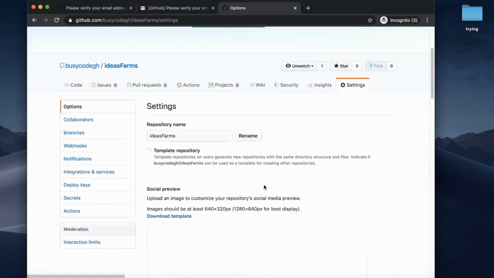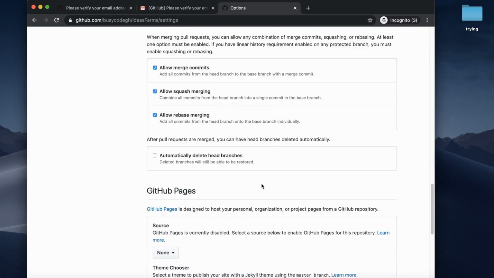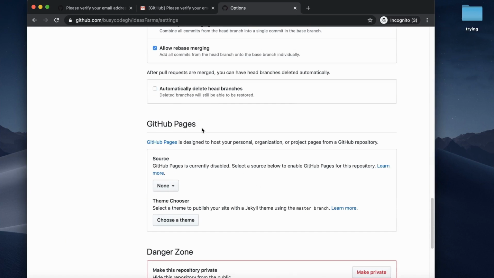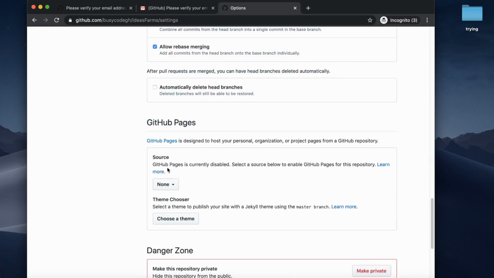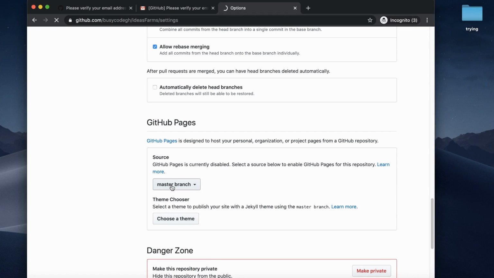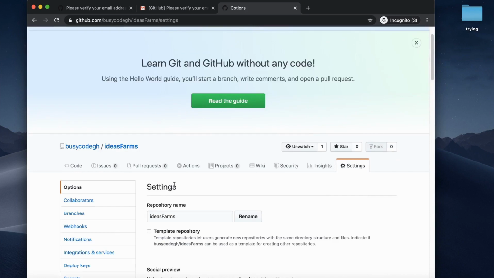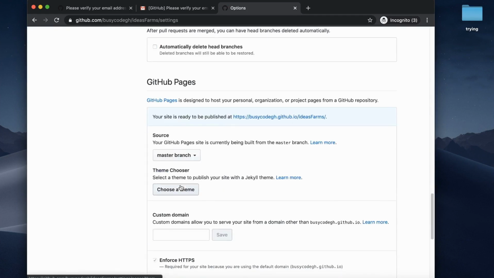It will take you to this page and you have all these details. You can go through them, but this is where we are looking for GitHub Pages. You want to choose the source of the code that you are going to host online, that is going to make up the website. For the source, you click here and use the master branch. That's the branch where our files currently are. You can create other branches, of course. We've chosen the master branch.